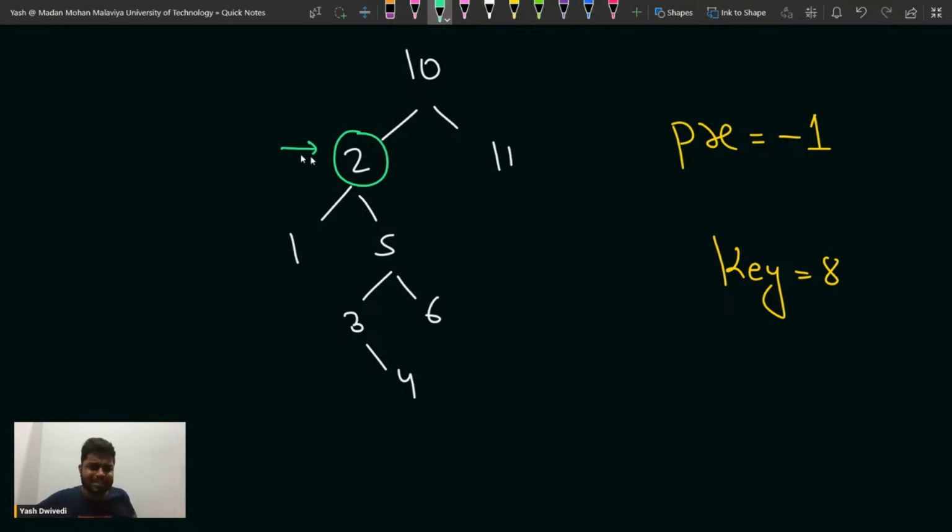When I go to 2, I see that this node is lesser than the key. So in the predecessor I'll store this value, and since this node is lesser, I'll move on the right side. Before that, I will store the value. Are you getting my point?